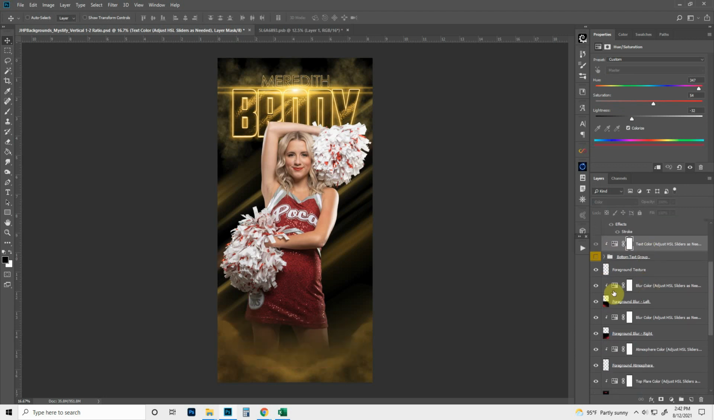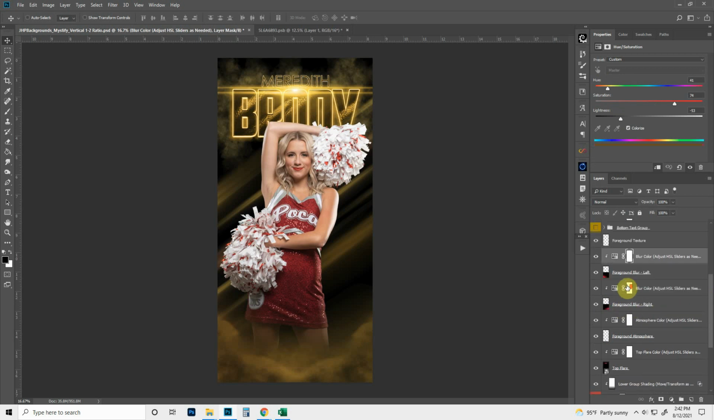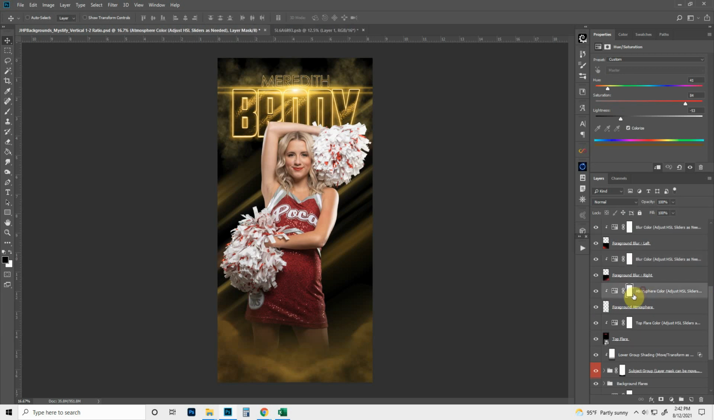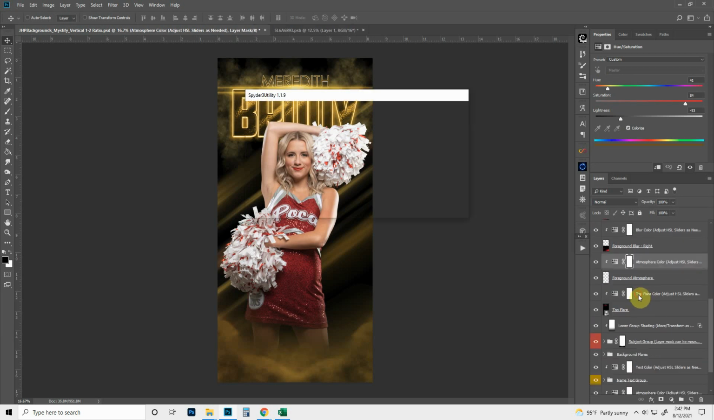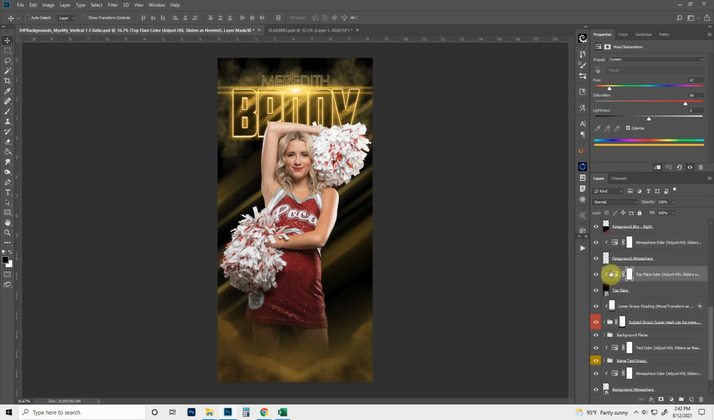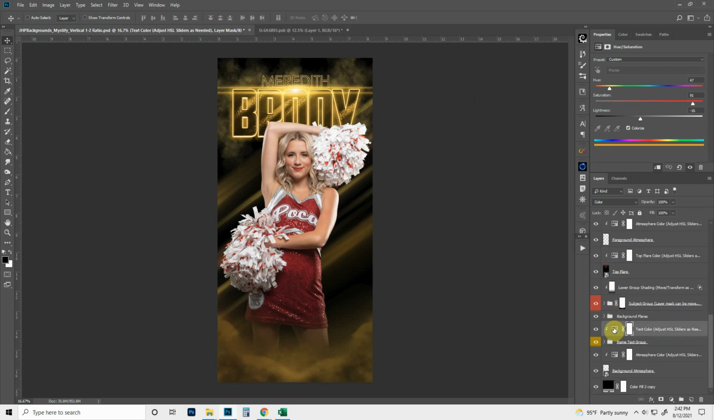As we scroll down, here's another hue saturation adjustment layer. That's for this foreground blur, that's the blur color. Here's another one, this is for the other side of that blur. Here's an atmosphere color. So again, looking at the layer names and looking for these icons, that's the key to the color change. I'm just going to scroll down to the bottom here.